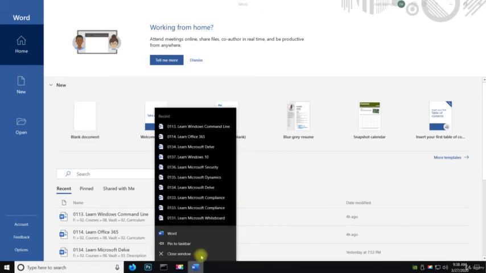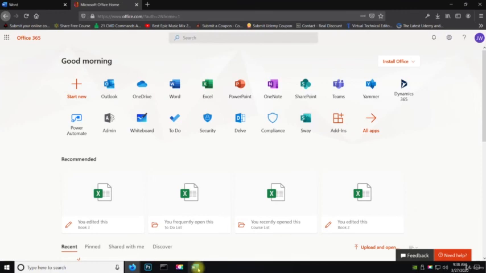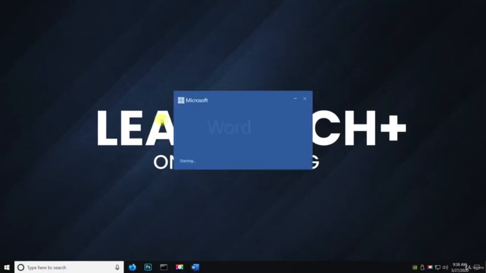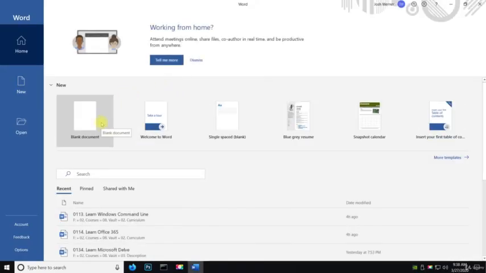And what we should do is right click on this and pin this to the taskbar. So that way when we close it, it's right here. Okay. So I'm going to minimize this because we don't need the web browser anymore. And I'm going to open up Word, and I'll see you in the next video.